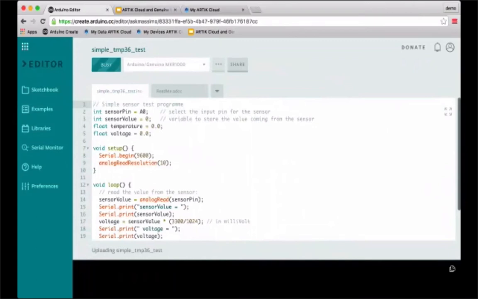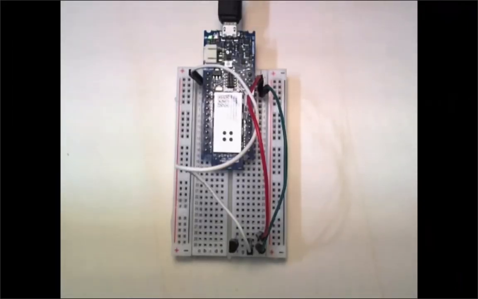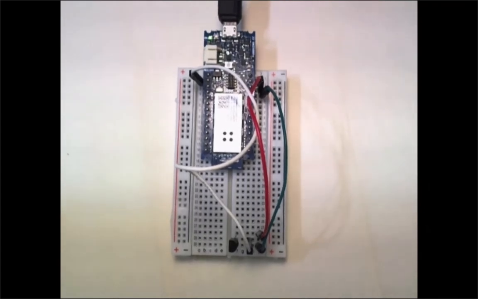So this is just a simple piece of code to test our board, make sure it's working, and make sure that our sensor is correctly connected. Let me just give you a preview. So this is the board currently running next to me. And you can see here, this device here is the TMP36. So in the meantime, the Arduino IDE has uploaded the code on my board.